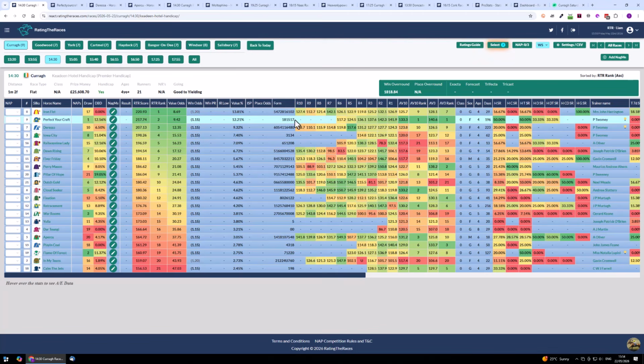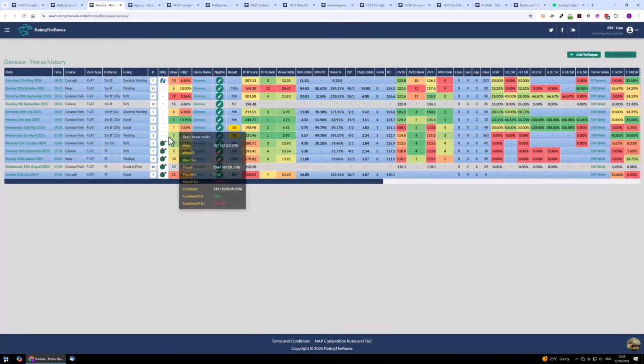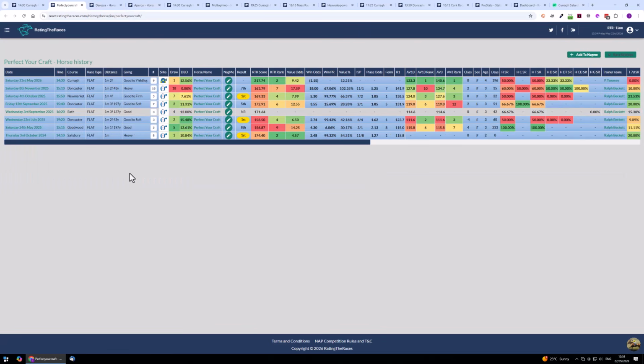Nothing is jumping out at me to put me on anything else except Perfect Your Craft, who probably is marginally dropping in class. Let's have a look at Duressa. Where's Duressa come from? Dermot World. Now, I actually like Dermot World as a trainer. I don't think there's much of a difference between Dermot World and Mr. Twomey, but I do feel that there's a progression going from Rafe Beckett to Patrick Twomey. I think it's Patrick, Paddy, I think they call him, obviously being Irish.